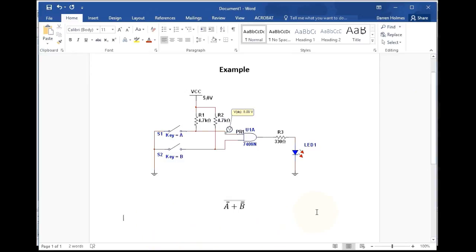So I just wanted to show you that you can put a schematic into a Word document, and you can put Boolean expressions into a Word document.